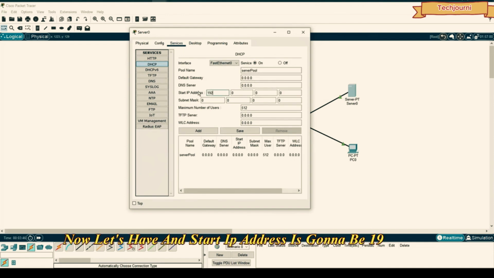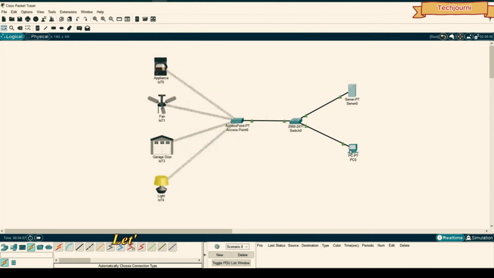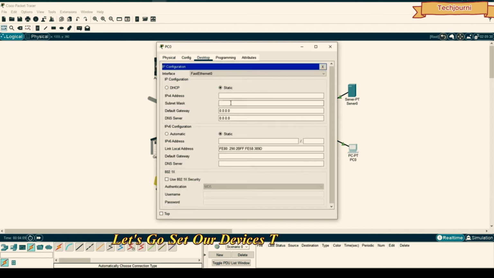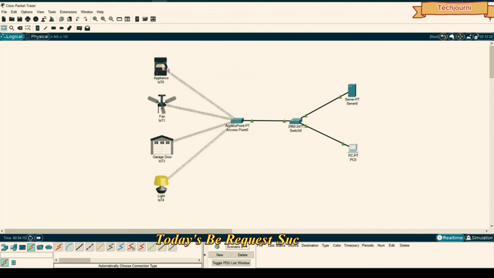Now let's have a start IP address. It's going to be 192.168.1. I want to start from 10. Okay, this is going to be 255, 255, 255. And let's say we have 100 devices. All right. Let's save it, and let's go set our devices to DHCP. All right. DHCP request successful.